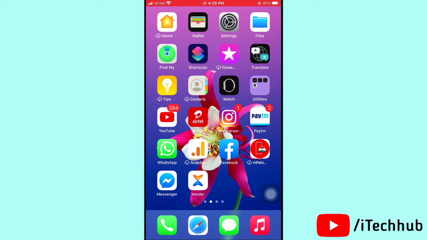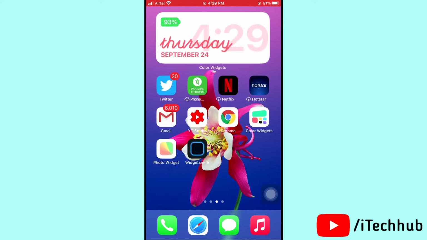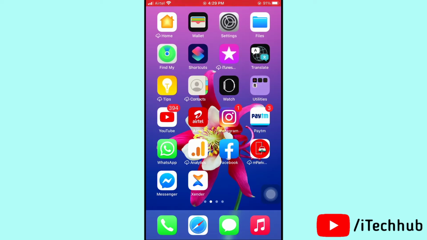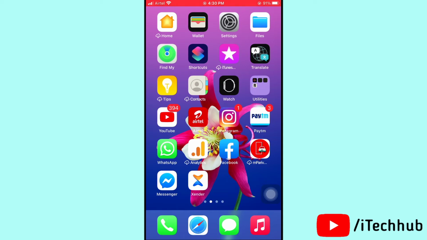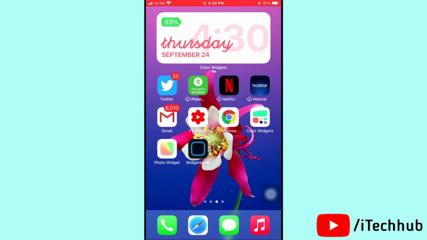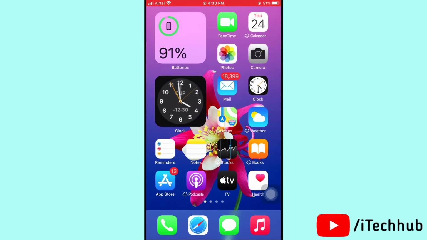So guys, today I give you some tips and tricks about Widgetsmith not working on iPhone after iOS 14 updates. Lots of iPhone and iPad users report Widgetsmith not working on iPhone and iPad after iOS 14 updates. So guys, I give you some easy solutions to solve your problems.